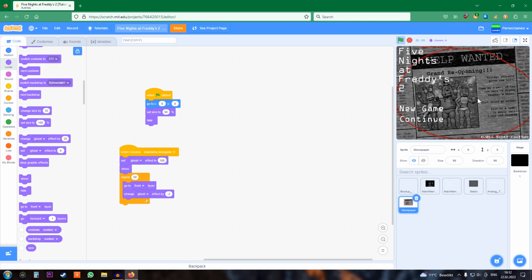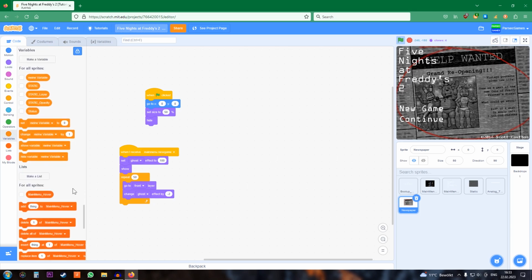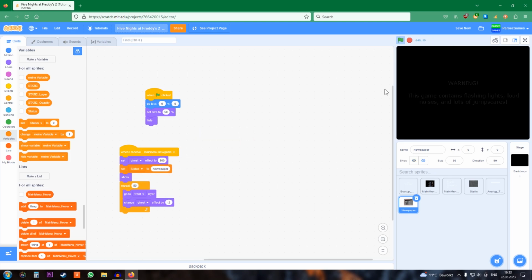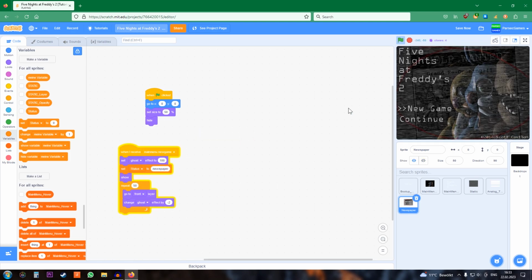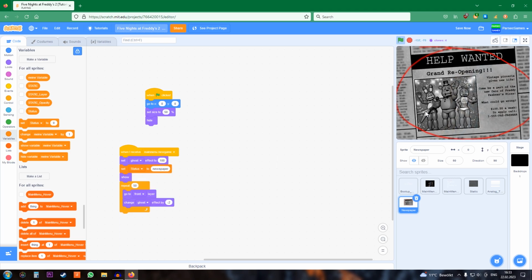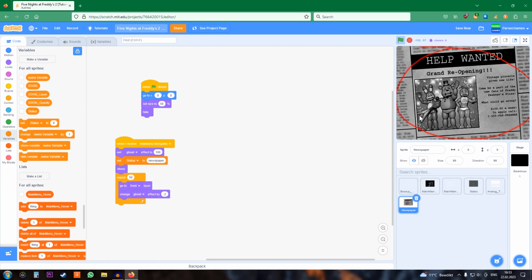So what we need to do is tell the main menu to stop doing what it's doing as soon as the newspaper is finished fading in. So we're going to set the status to newspaper as soon as we receive this. Let's press new game. And as you can see, you can no longer press the buttons or anything. And now this stays like this. The newspaper stays in the front.